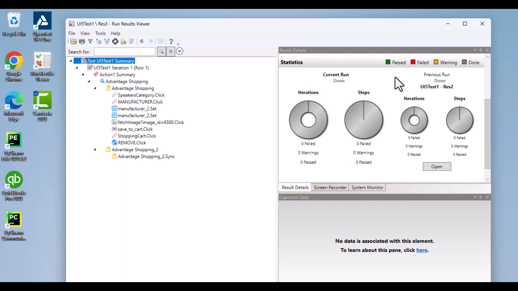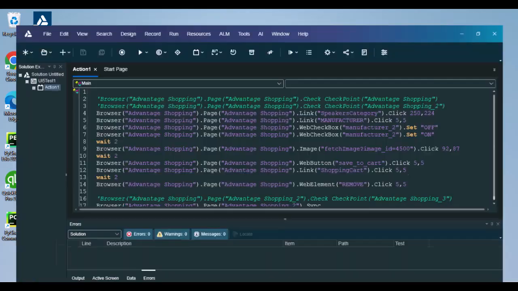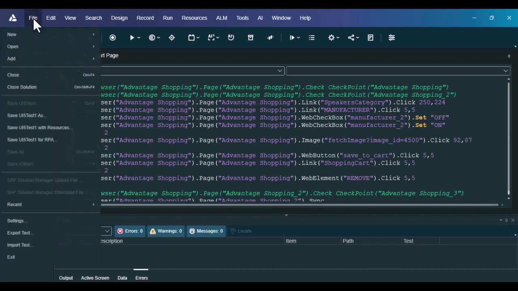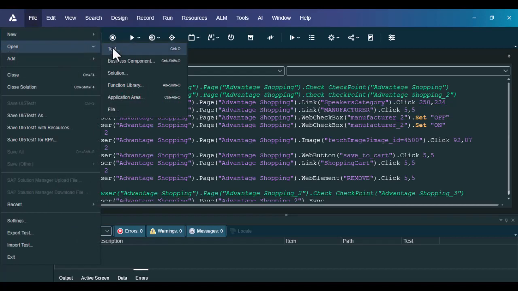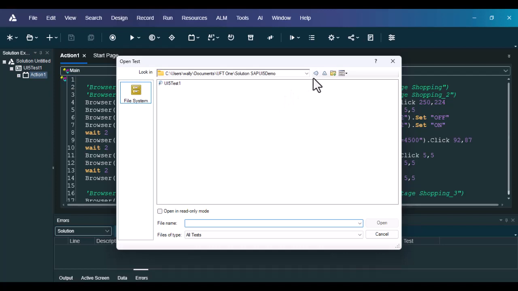But there's another way to get passed and failed statuses. And I'll show you that by running yet another version of the script. All right, so I'm going to close that. Let's go back to the IDE. And this time I'm going to open yet another script. And this one is the one that I believe is the original. Let me navigate there. And that should be this guy here.